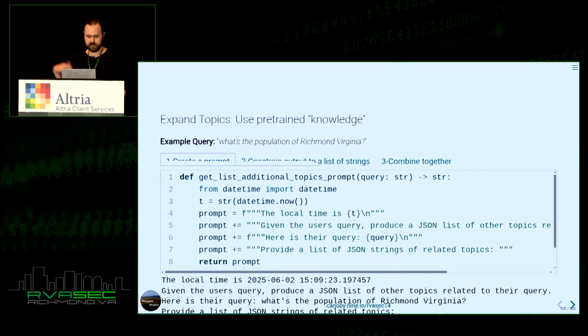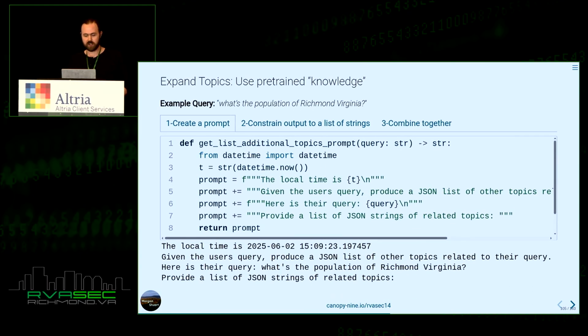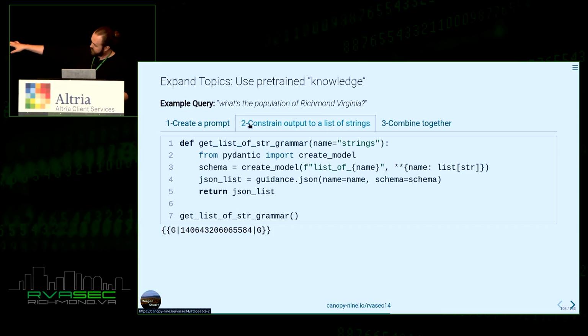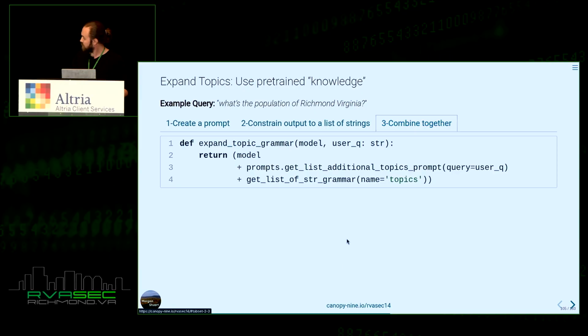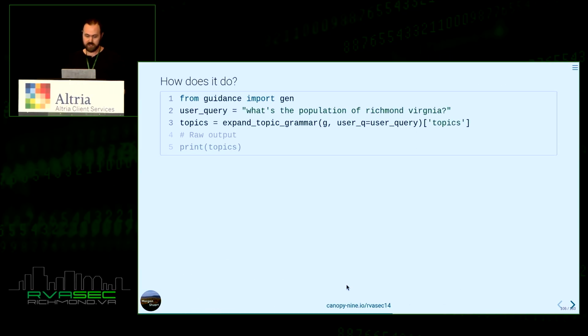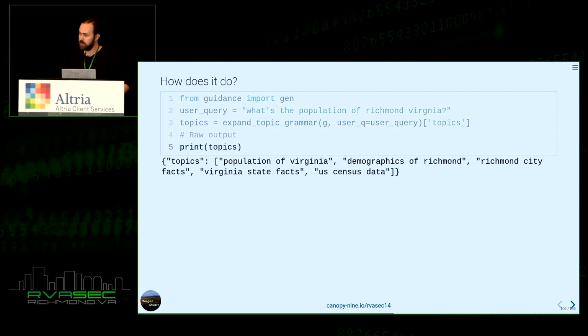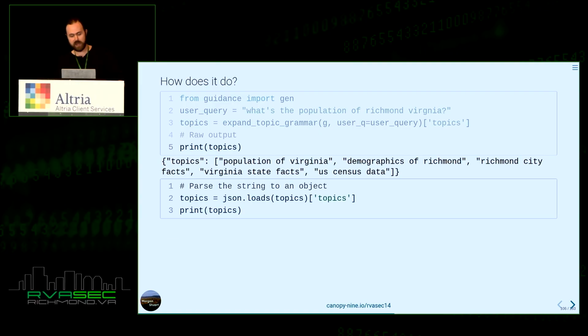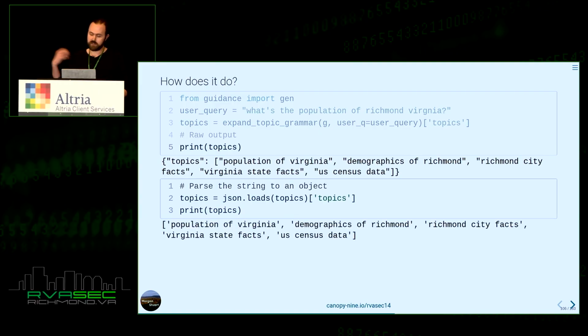So let's get started. This code, again, is all on the GitHub. So we start here with the query, the prompt creation. And then here's where I constrain the grammar to just be a list of strings, and then we can combine it together. And so let's see how it does. What's the population of Richmond, Virginia? Expand those topics for me. And hey, we get a really nice JSON. We have a key topics and a list of strings: population of Virginia, demographics of Richmond, Richmond city facts. This is not bad. Then we can parse it more, and we can pull out those list of strings, those topics. And now we're cooking with fire.